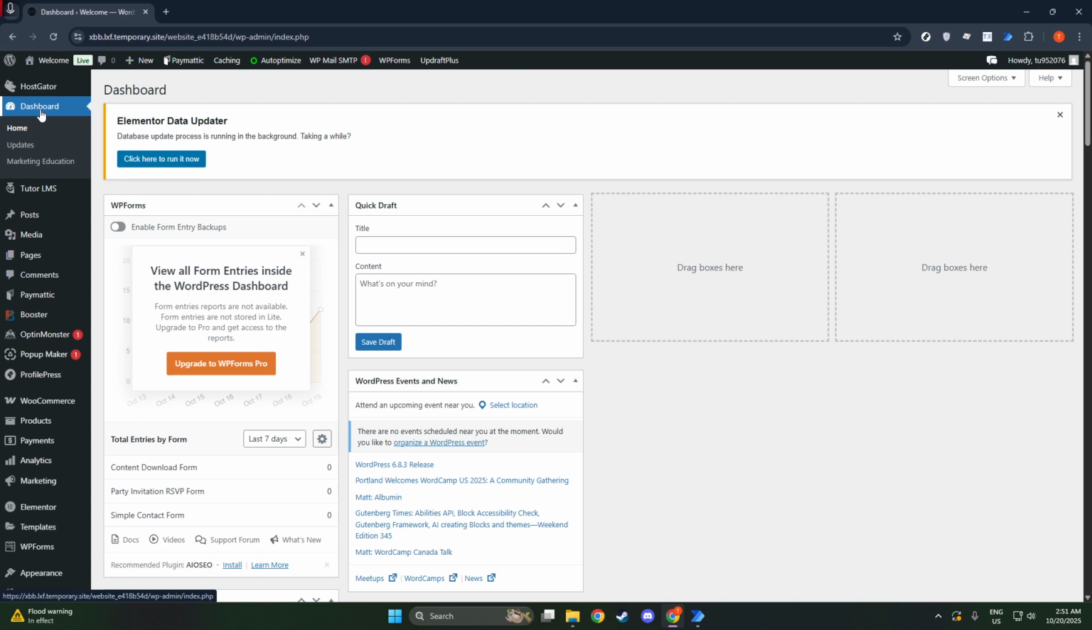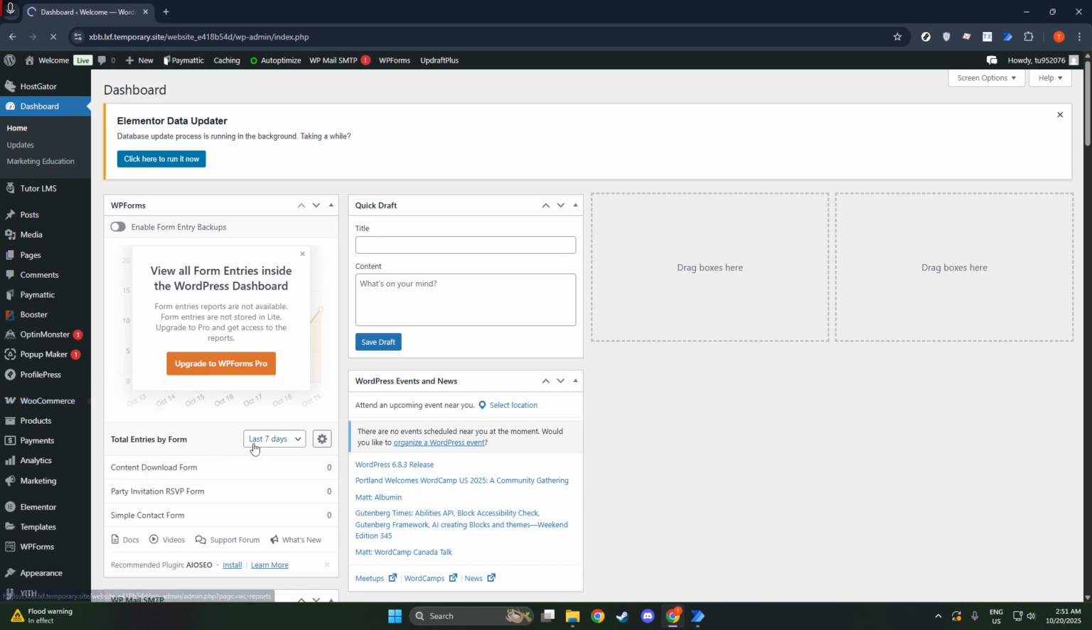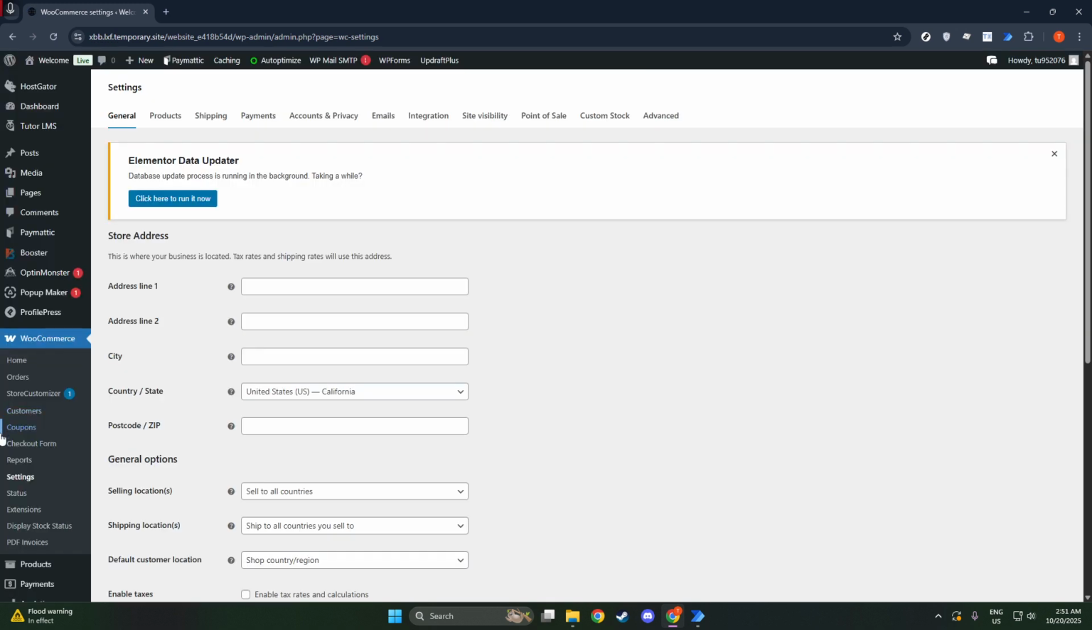The first thing you need to do is navigate to the WooCommerce settings within your WordPress dashboard. To do this, simply log in to your WordPress admin panel. Once you're in, look at the left-hand side of your screen. You'll see a vertical menu with various options. Find WooCommerce in this list and click on it. This will expand a submenu. From here, go ahead and click on Settings.